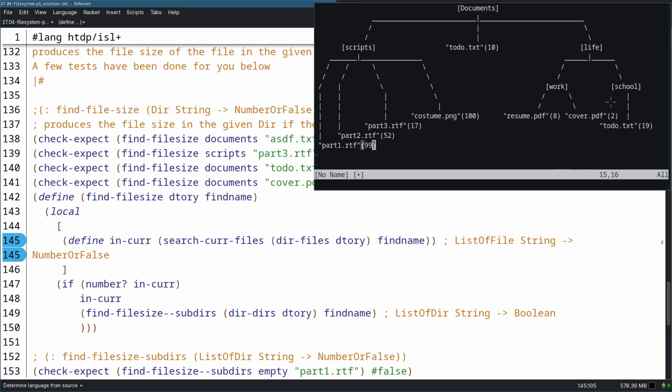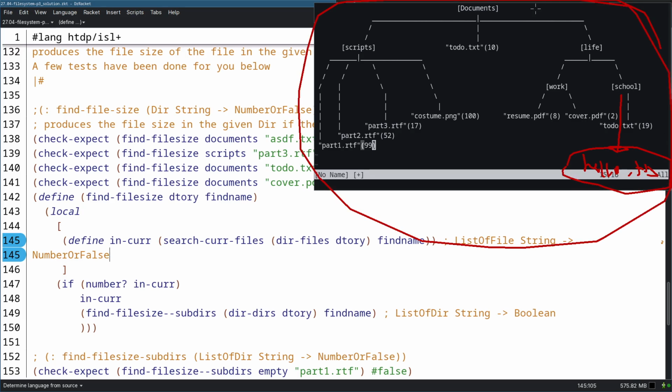Let's say school had another file, a hello.txt, and we want to search for it given this entire file tree. Well, again, it's going to go to documents and check all its files. It's not resume, right? To do is not hello.txt.